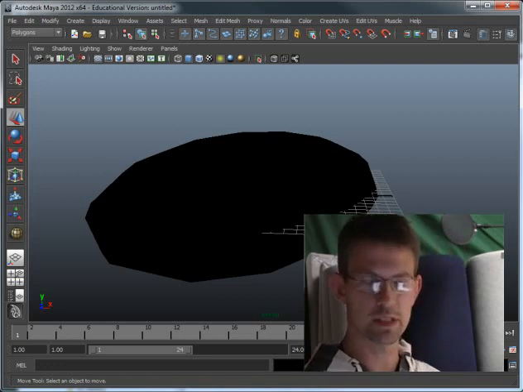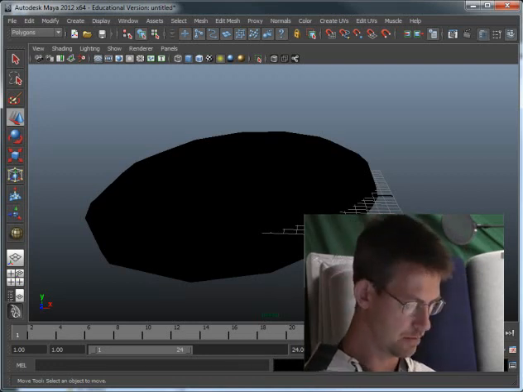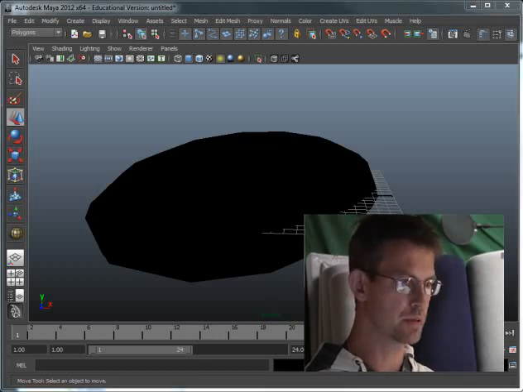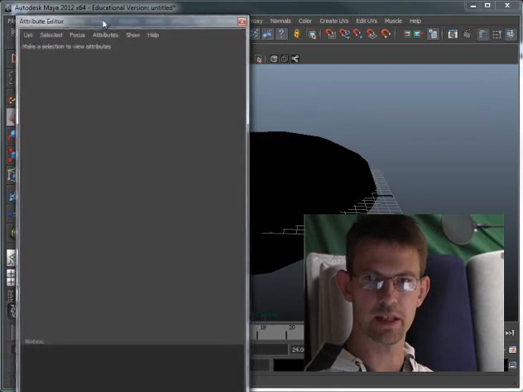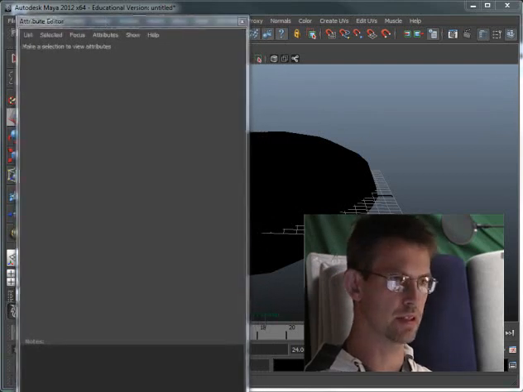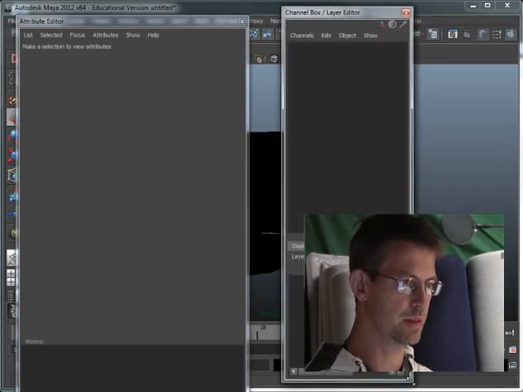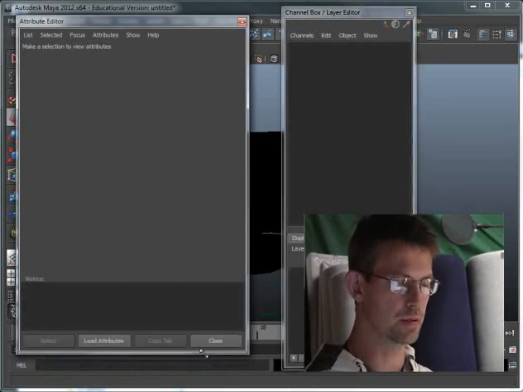Another shortcut on the keyboard is Ctrl A. If I press Ctrl A, I open up the attribute editor. If I press it again, I open up the channel box. And these two are very important windows.